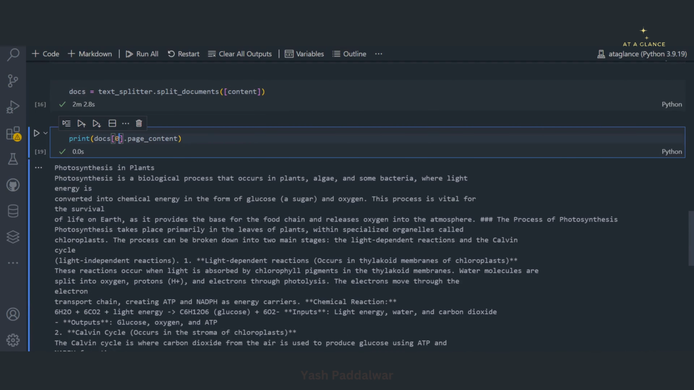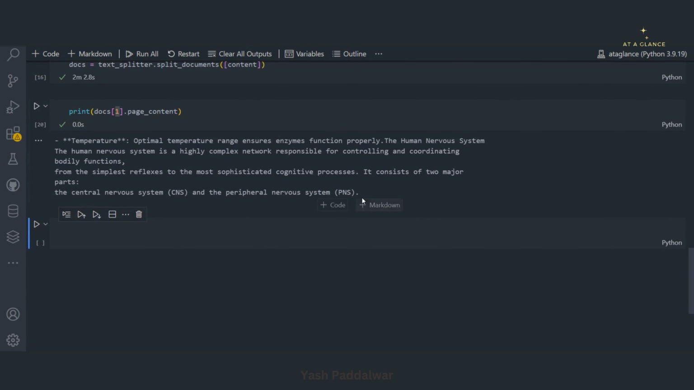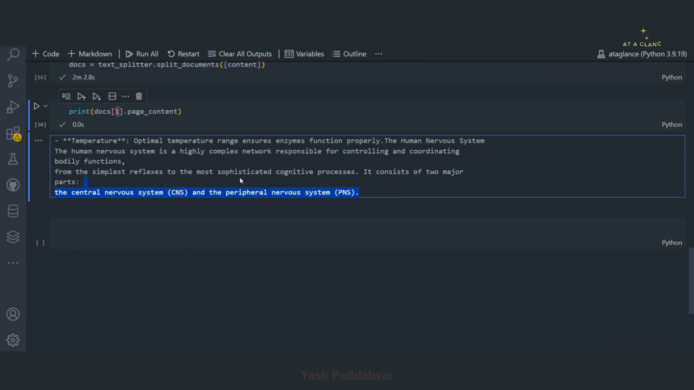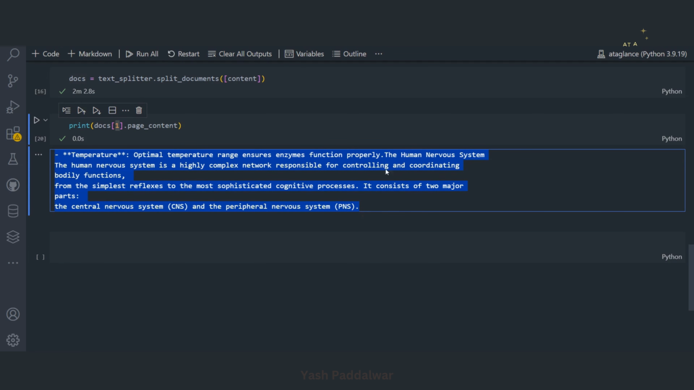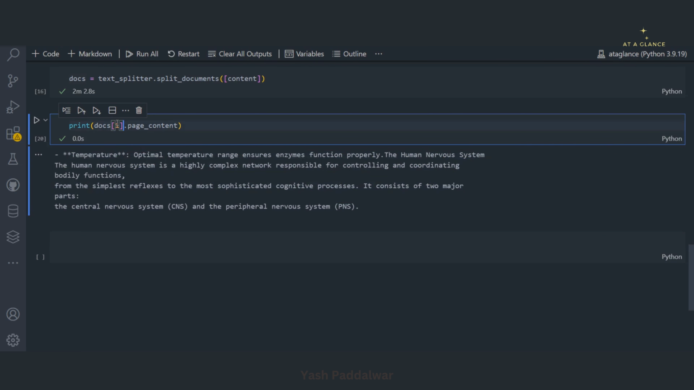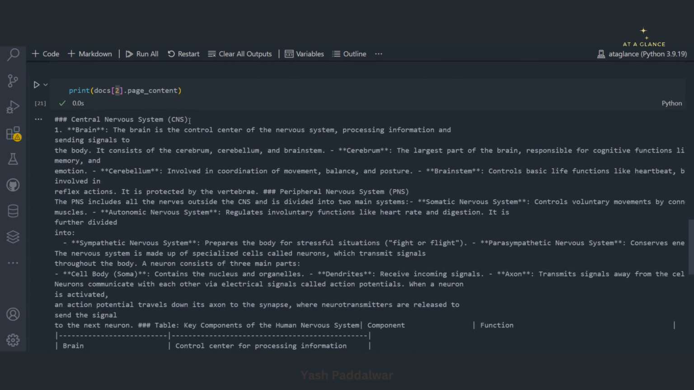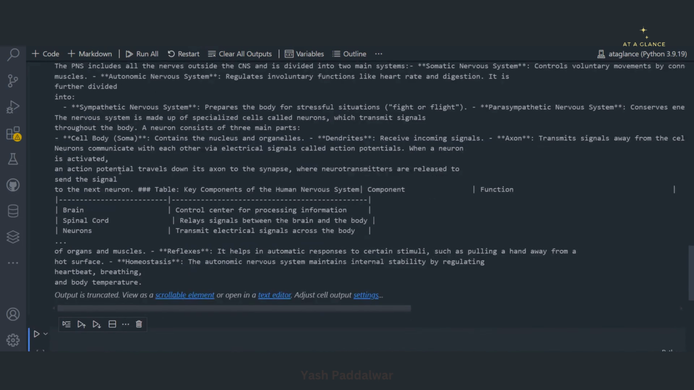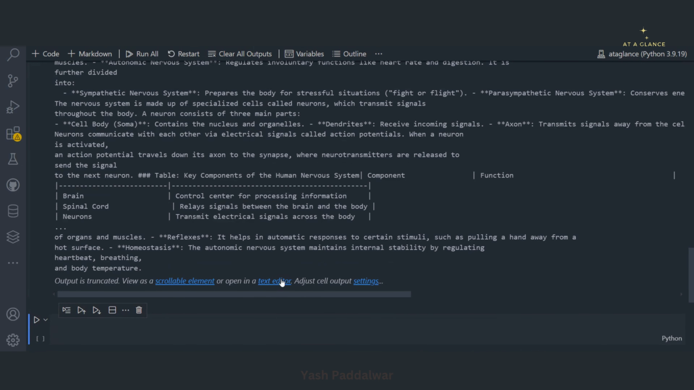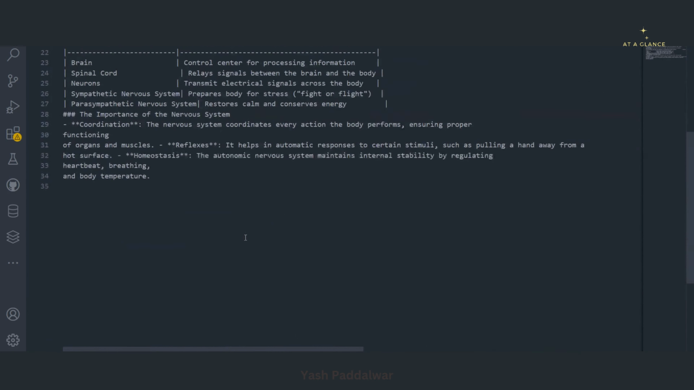So if we access the first index chunk, you can see it's something like this. It has considered this particular sequence as a different chunk because it finds the similarity between this chunk and the previous chunk to be lesser. That is why it is a part of a different chunk. Let's check the third chunk. You can see the third chunk is completely related to the nervous system, which is a different part of our PDF. Let's see how big it is.